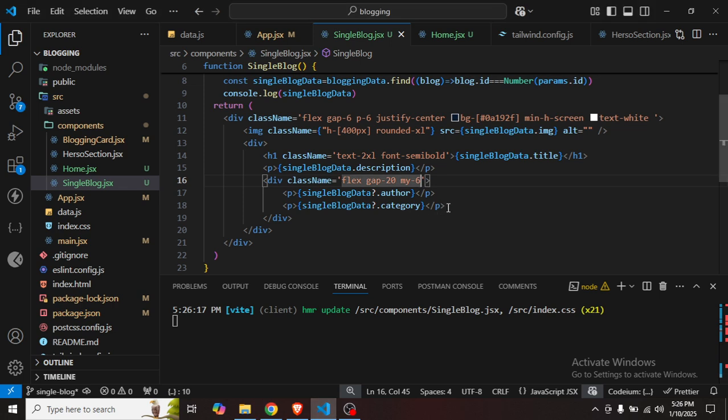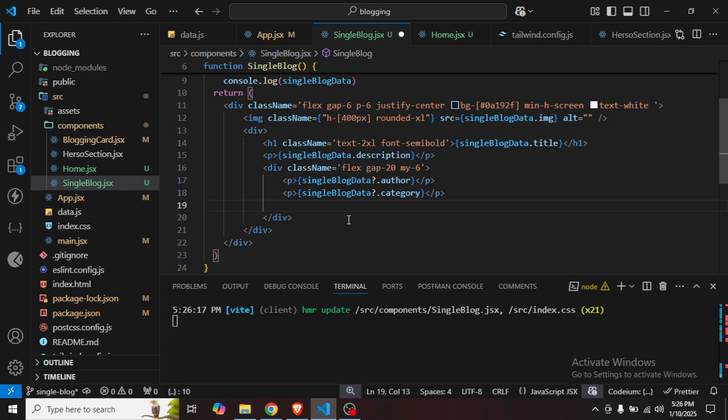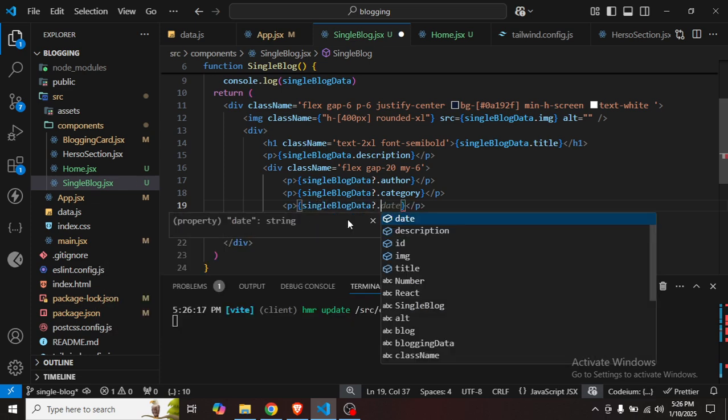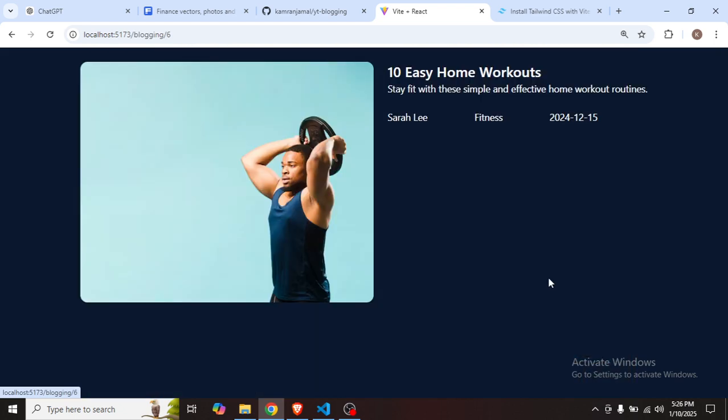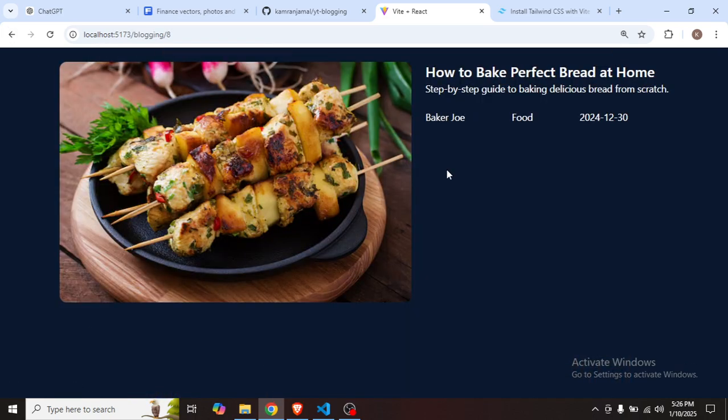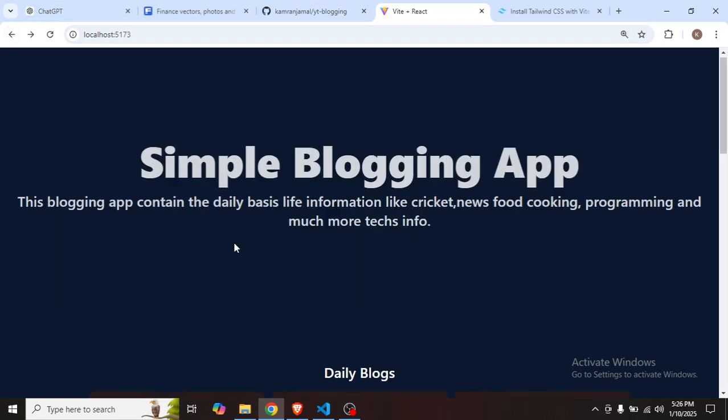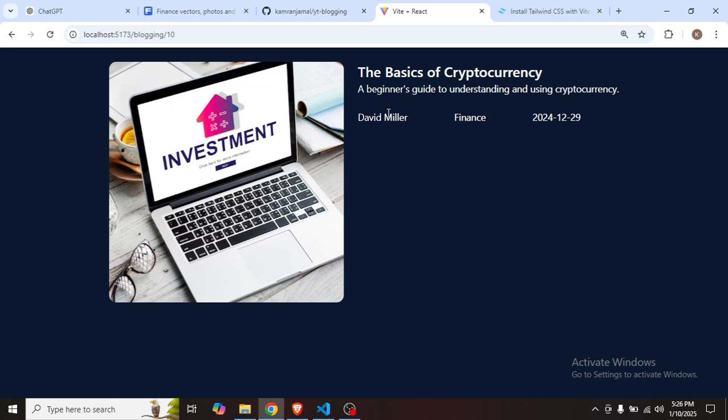Okay, and further I'm going to pass here the date. This p should contain the date. Now let's check. Here you can see everything is now visible, and if I click on any block of this, you will see it redirected to its data. This is how we are creating an application which is redirecting us, and this is actually not reloading the page whenever we go from one page to another. Here you can see, if I click the investment, here you can see the basic cryptocurrency, and everything is rendering. So it was all about creating a simple blogging app.